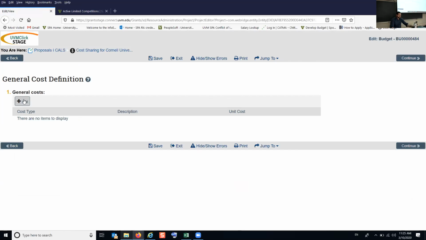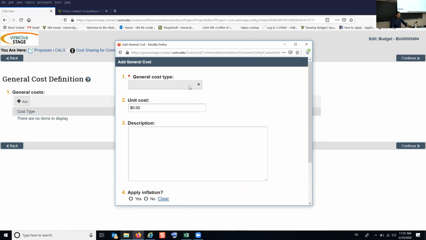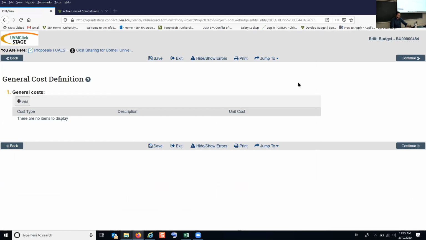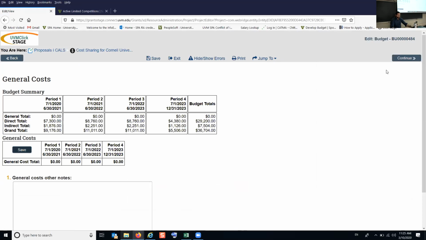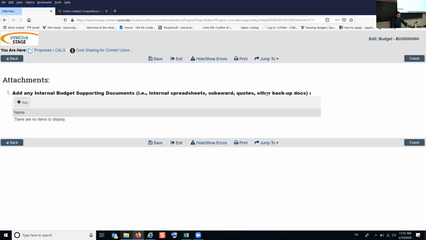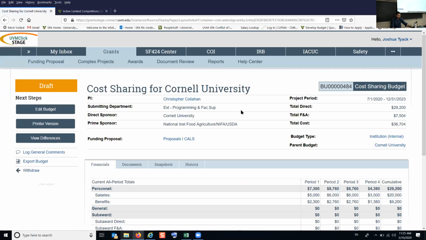This would also allow you to put in other direct costs as cost share. For example, if we're cost sharing a membership subscription cost, sometimes we do that. It would allow us to do that. And it operates just the same way as that other budget piece does. So now we have a completed cost sharing budget.